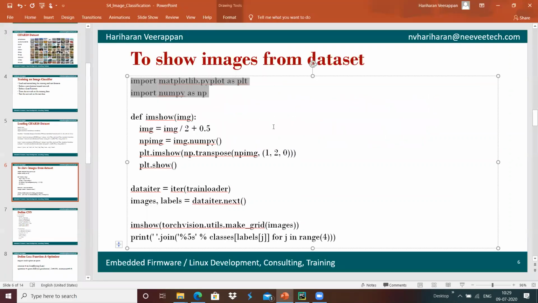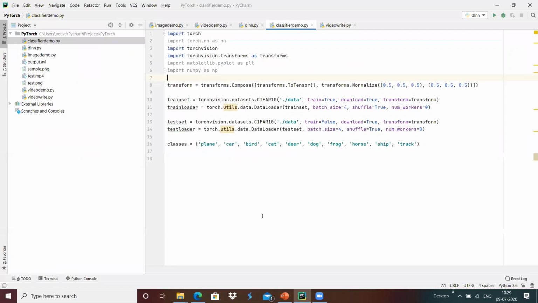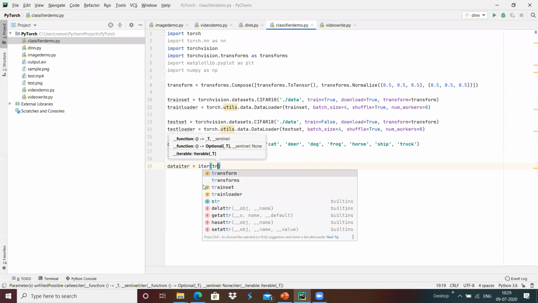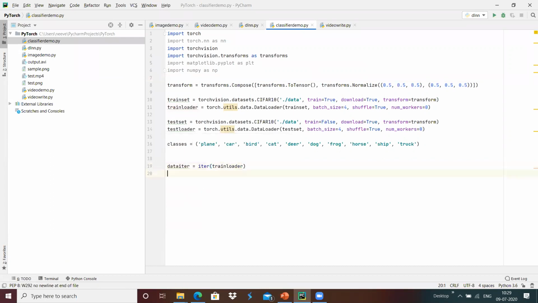And once it is done, I'm going to load the iteration. I'm going to fetch from the loader, for example, dataiter equals, I'm going to fetch one image from the train loader over here. Once it got loaded, I'm going to get the images from that loader.